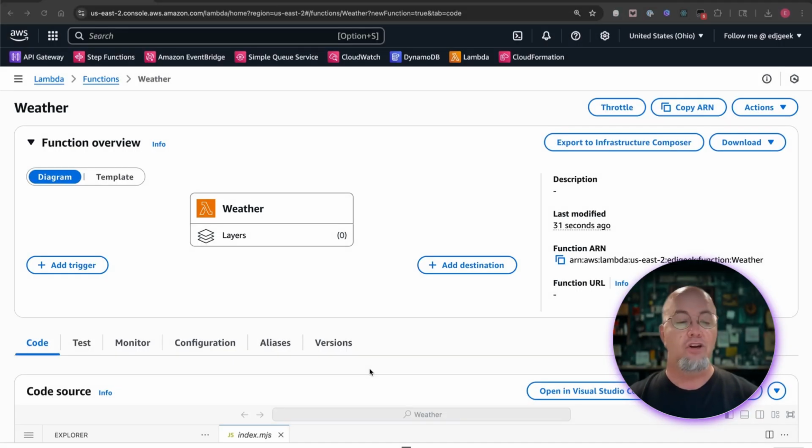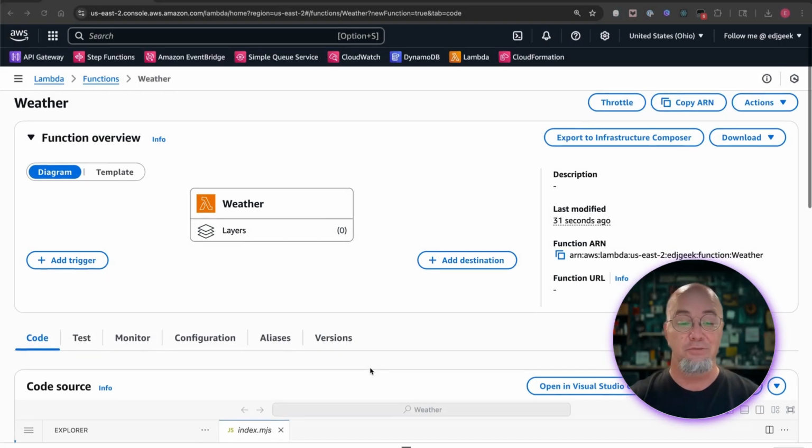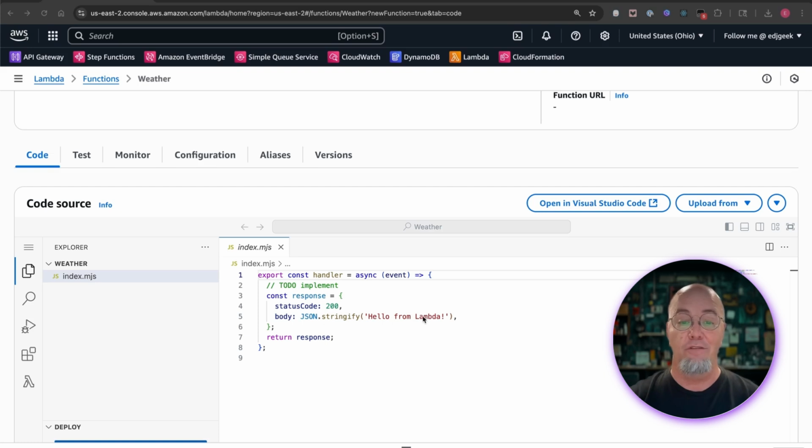Okay, so we have a function called weather, but honestly, it doesn't do much. It just simply says, "Hello from Lambda." This is in production, so they need me to update this. So let's go ahead and see how fast we can do this. Again, I don't have any local code. I don't want to edit this in the console, so what do I do?